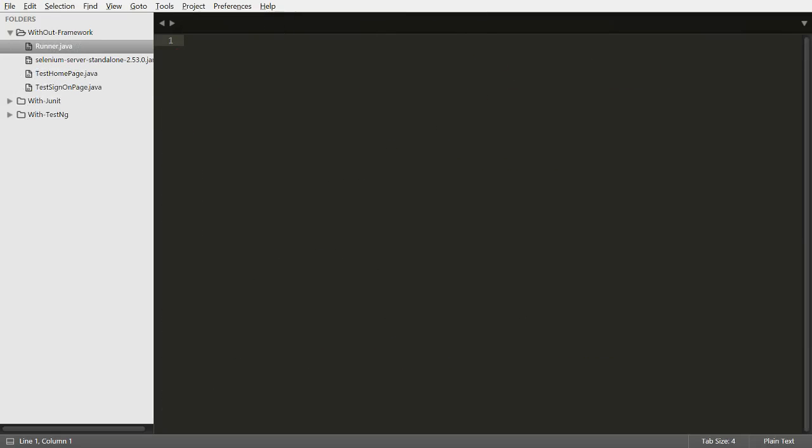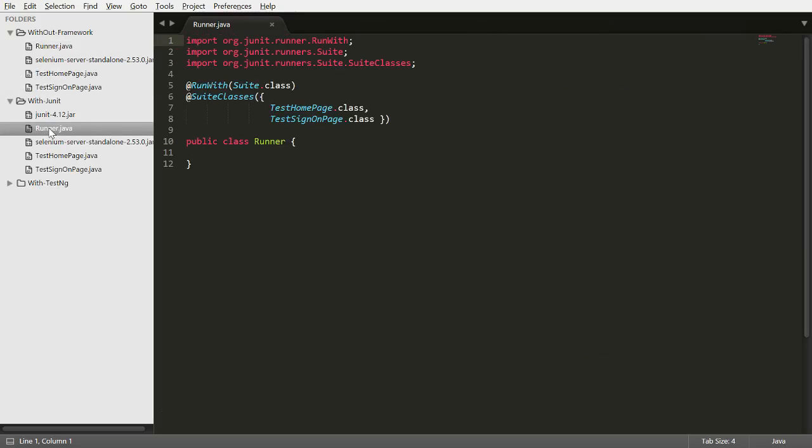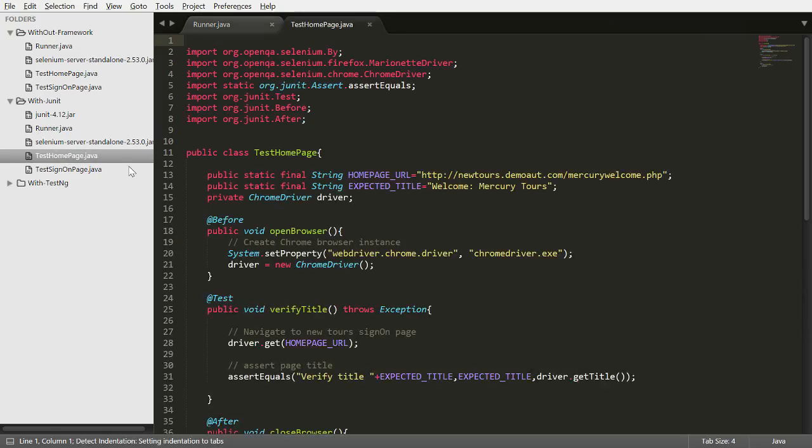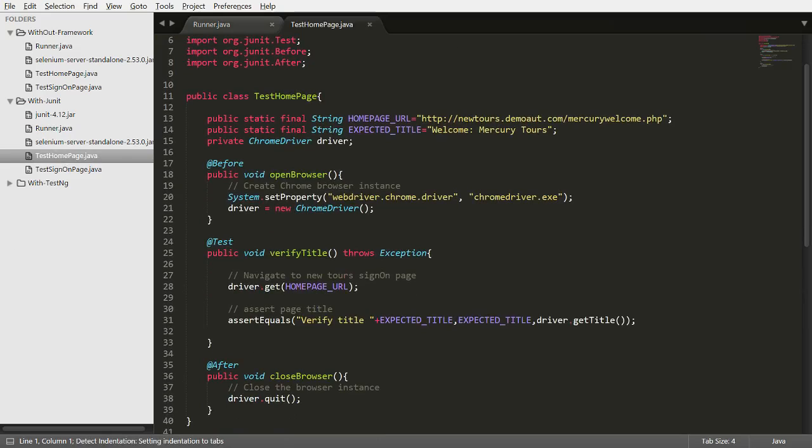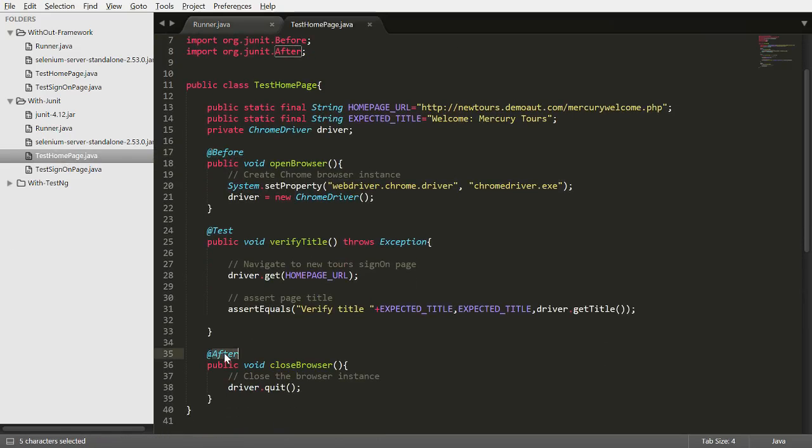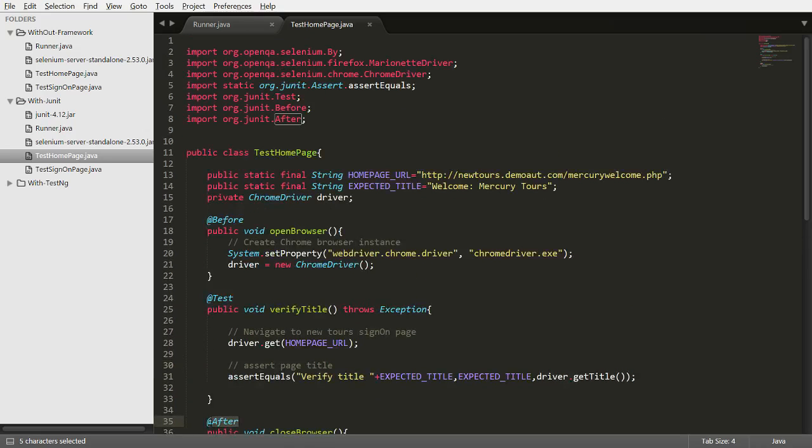Now let us see the example with JUnit. When you use JUnit, the first difference you will see is the runner class. It's a suite and it has some annotations, including SuiteClasses, where you mention your test classes. In our test cases, you will have a Before and an After where you can do our setup and teardown. So this comes by default with this testing framework. In the previous cases, we were writing the assertion ourselves. Here JUnit provides different assertion libraries.